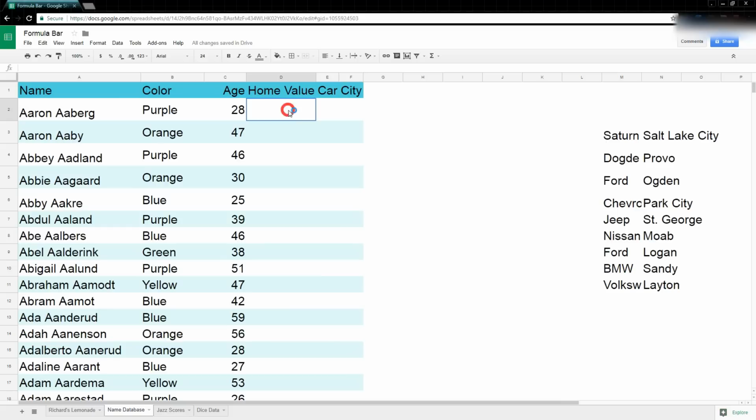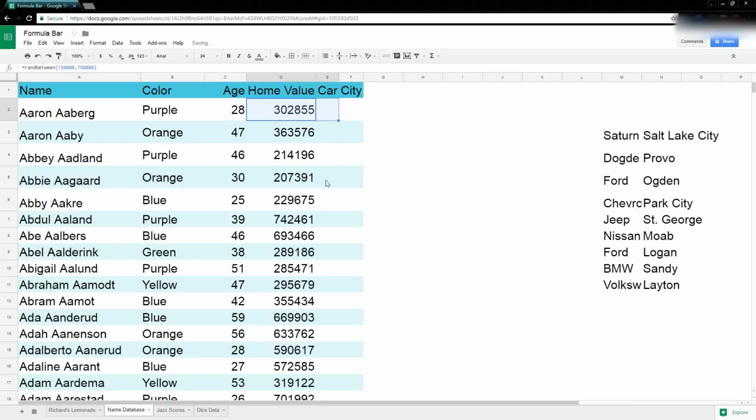So first, the home value. Now the RANDBETWEEN function is very similar to the RAND function, but instead of just giving a random number between 0 and 1, you can designate what you want the number to be between. So in this case, where I'm doing home values, I'm going to select something between 150,000 and, we'll say, 750,000. So I'm going to get a number anywhere between those two. If I push that function all the way down, now I have home values across the board.